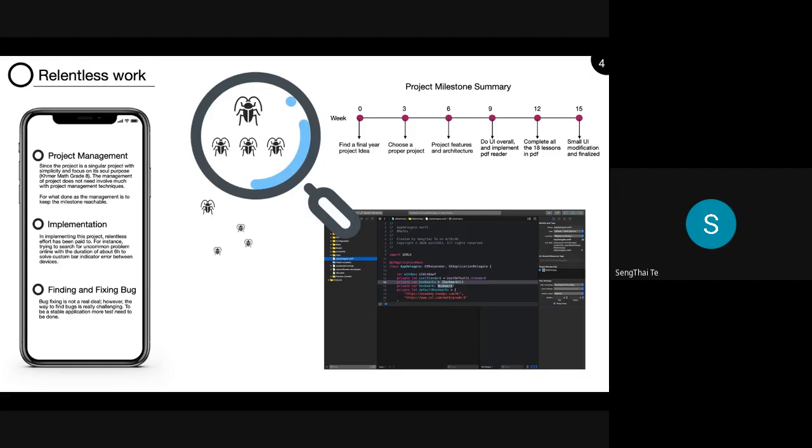And for the implementation, yeah, it takes so much time to prepare. For example, I have to search for the code architecture. What is the architecture that fits my project and how can I implement it? And also, I spend a lot of time doing research online and reading some books and blogs in order to find solutions or to build up the features of this application.